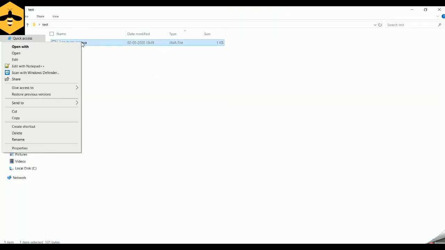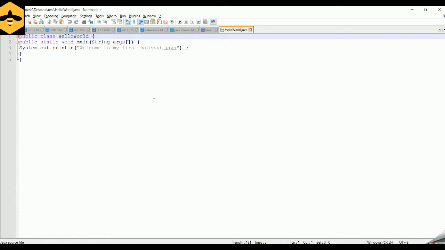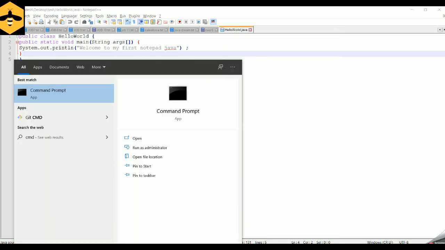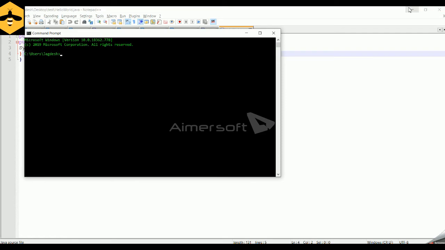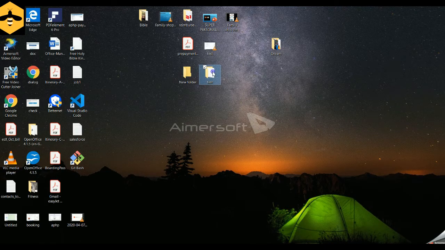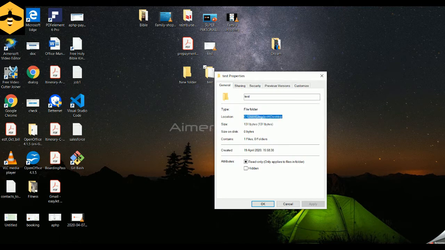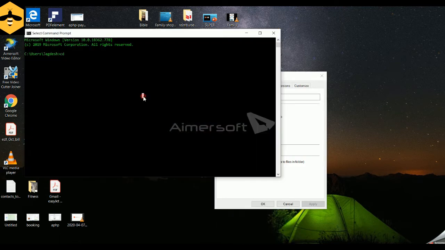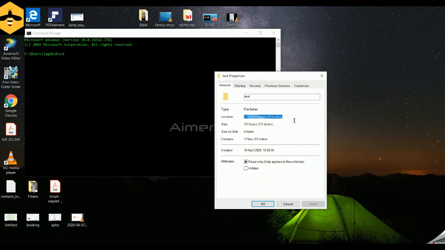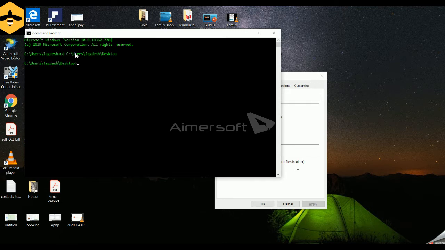So already I have written a simple hello world program using my notepad. This program will just print "welcome to my first notepad Java". So let's try to run this particular program. To run it, let me jump into this particular folder in my command prompt. So cd space this particular folder, and I'm going to jump into the test method.